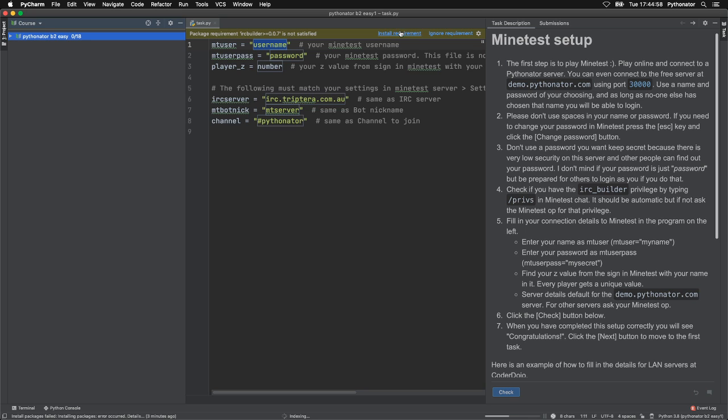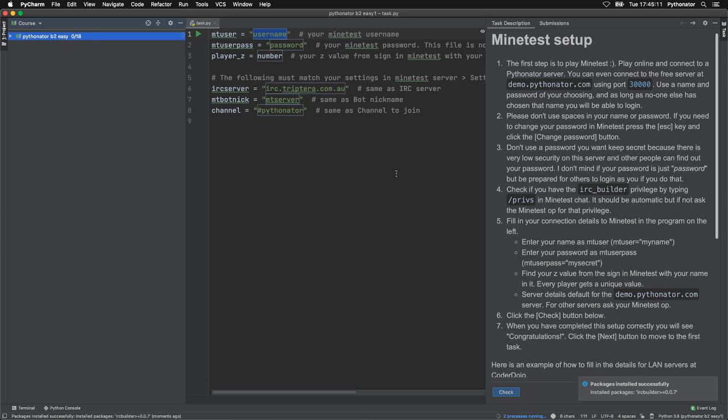So now PyCharm has got the environment. It's now saying that it needs this package IRC builder, and so it makes it easy for you. You just click install requirement and it will install that for you. And now you can write programs that can talk to that Mindtest server.